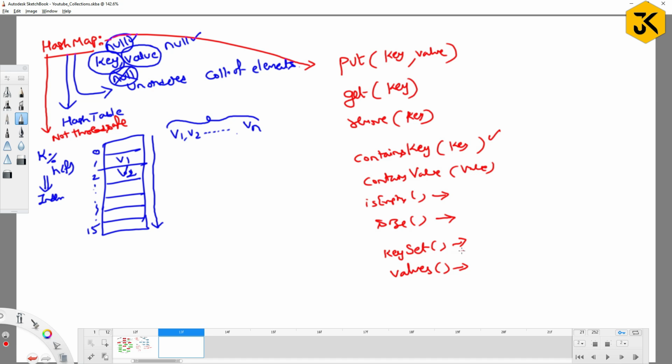What will be the return type of keySet? Can anybody guess? keySet is a collection of keys, and those are all unique, so its return type is a Set of the key data type. What about the values? Values will be of Collection data type, because values can be duplicates also. Hope you understood clearly, right? So for all these things, let's dive into an example and check the practical approach.